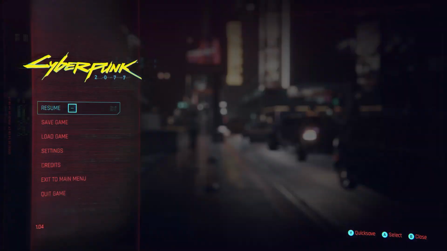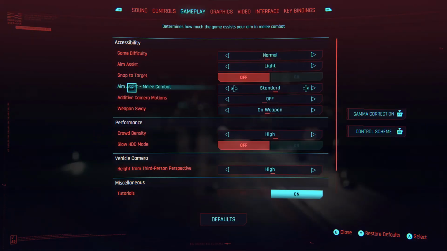If you suffer from severe motion sickness, the best setting for you is probably going to be off. But I use reduced. I think it feels the best to me.